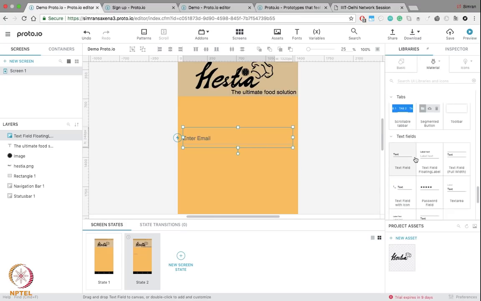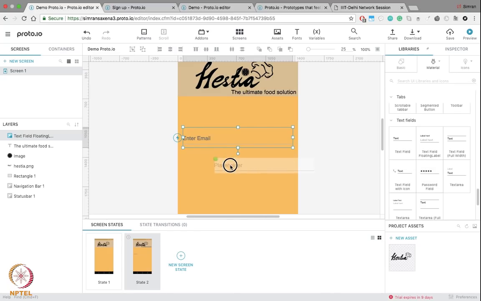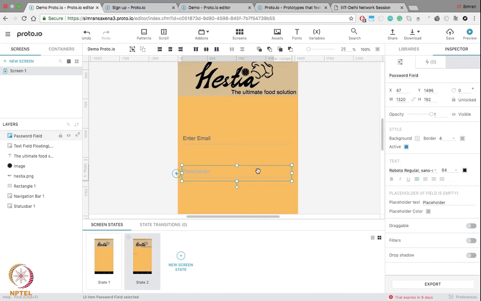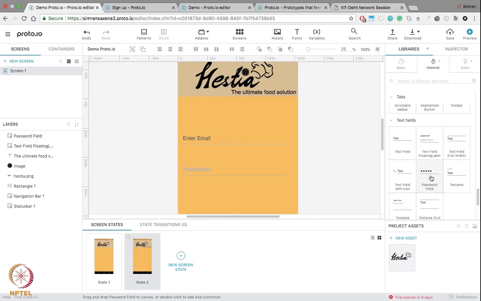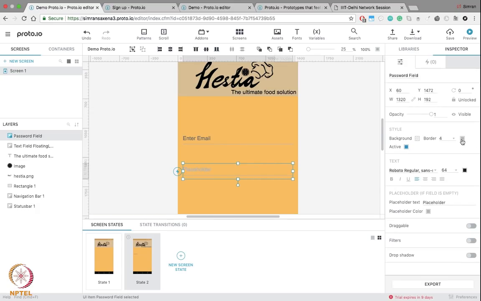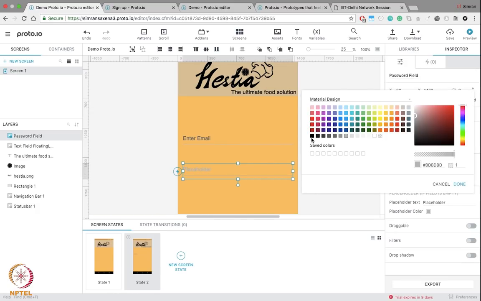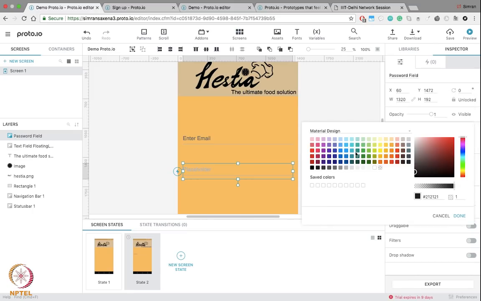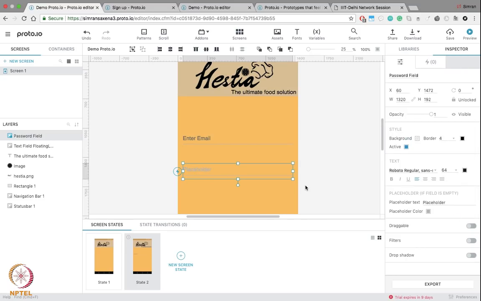Okay. And once I'm done with this field, I'll add the password field. And again, I'll align it horizontally and make it in sync with the enter email alignment. So once you have the placeholder here, again you can edit properties for it, like whatever color scheme you're following for your app. I'll just make these black for now. Okay. And again the text can be changed here.